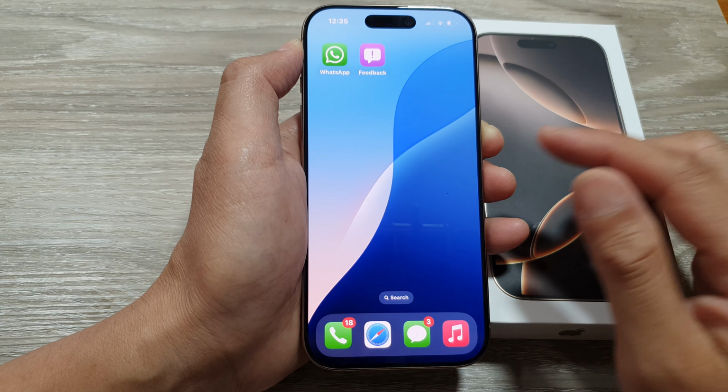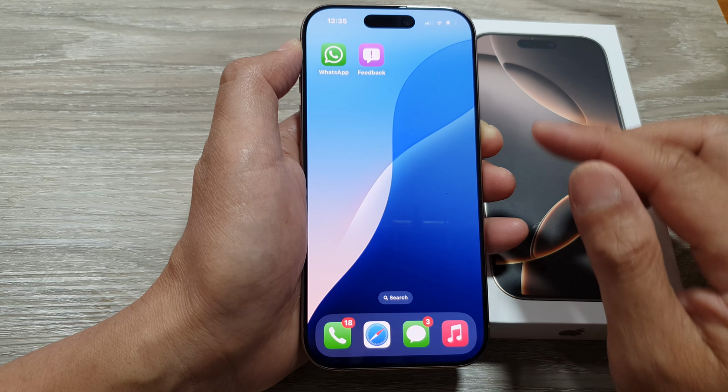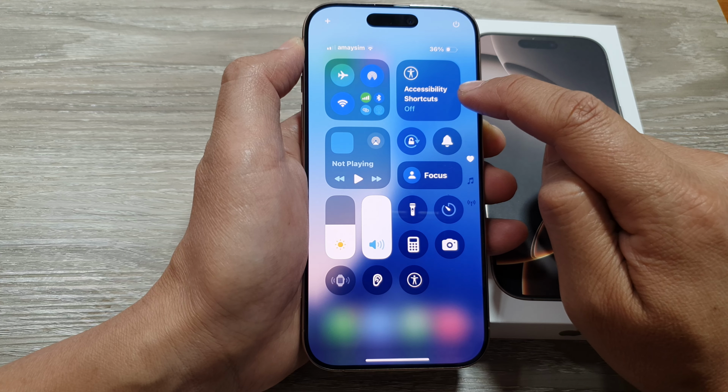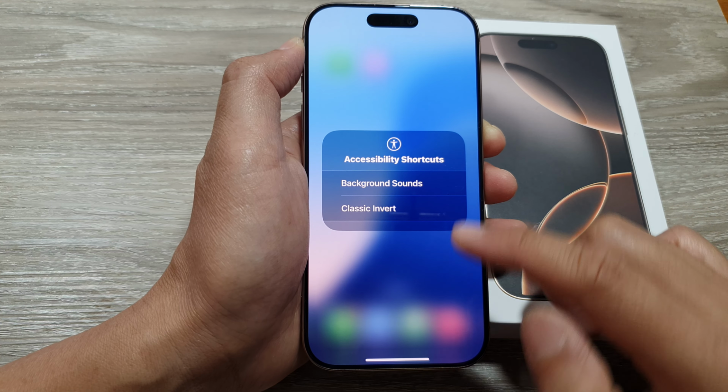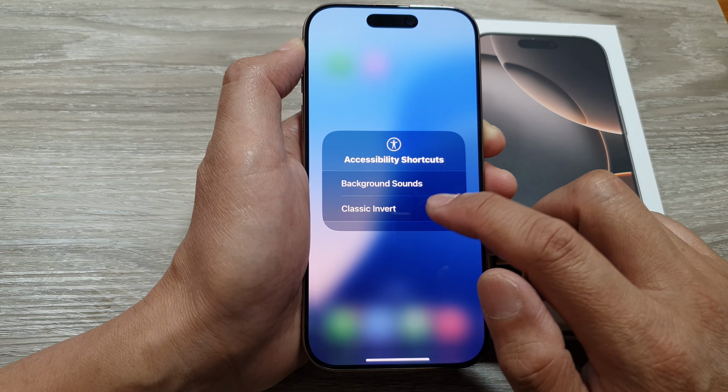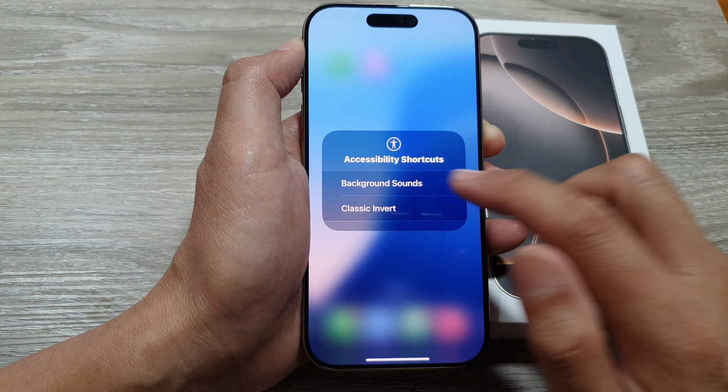Now, when you want to quickly access the accessibility shortcuts, just pull down the control center, then tap on the accessibility shortcuts here, and that will bring up your accessibility menu. From here, you can tap on it to use the shortcuts.